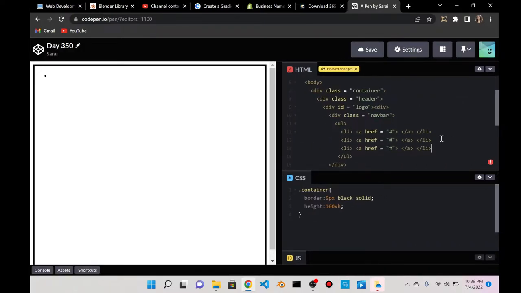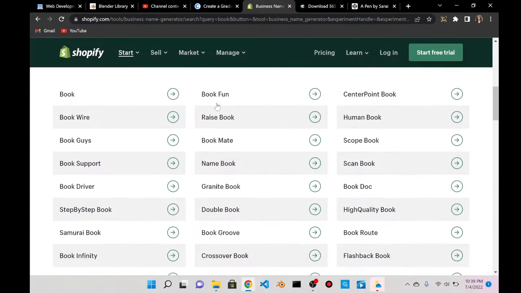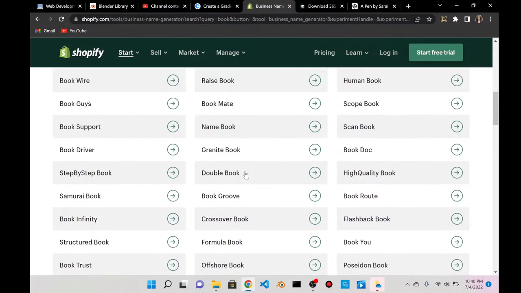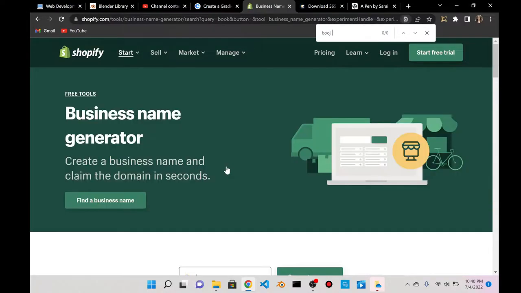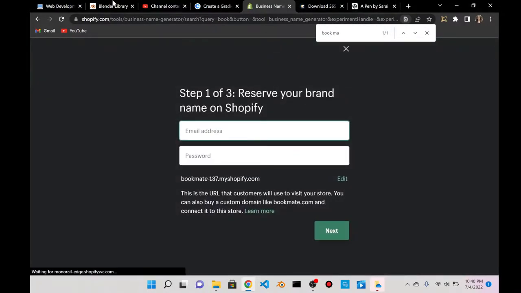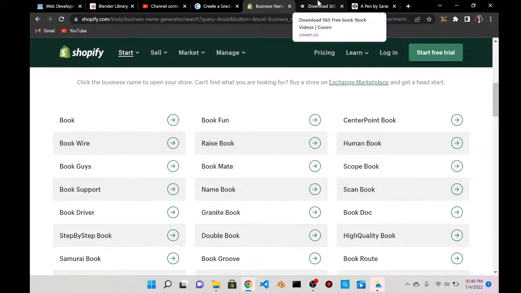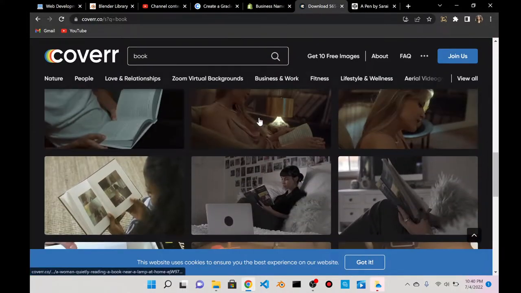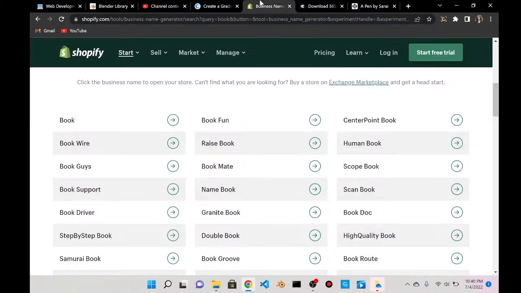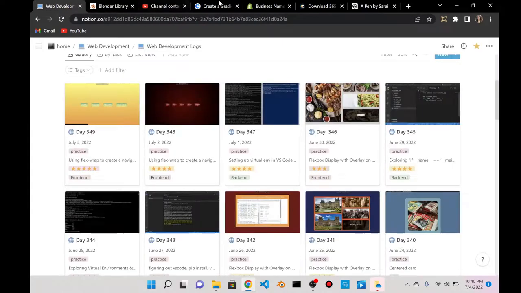And I'll give them names, so like home. And this one can be contact. And then this one can be, I don't know, like pricing. Oh, hold on. For my business thing, I did a business generator thing, so it's going to be like a Bookmate. I can't even find it. It's literally the third one. So it's going to be like a website where you find a book partner to read with. So I'm here on Cover, and I think I'm going to use one of these videos as the showcase.